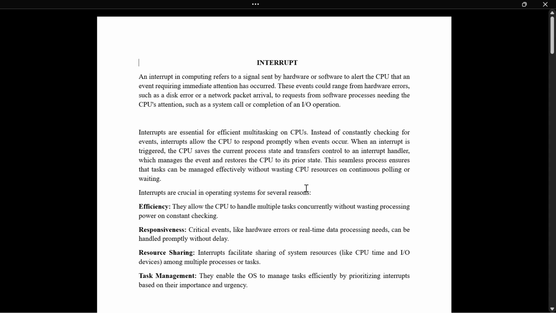Hello everyone. Today in this video we'll discuss the interrupt, the roles of interrupts, and the different kinds of interrupts as well. An interrupt in computing refers to a signal sent by the hardware or software to alert the CPU that an event requiring immediate attention has occurred.